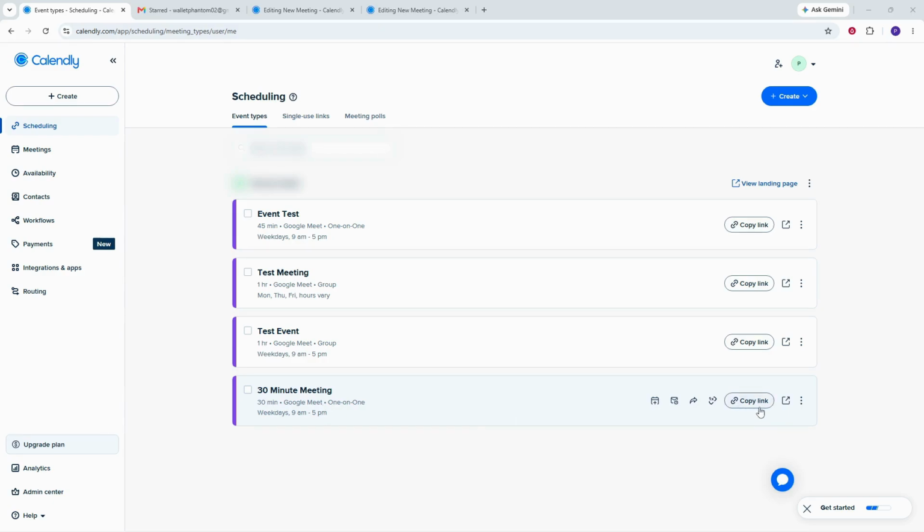This is the fastest option if you simply want to grab the booking URL and paste it somewhere else right away. If you want more sharing options, you can also click Share for that event instead. This is helpful when you want Calendly to present different ways to send or distribute the link. From there, select the sharing method you want to use.